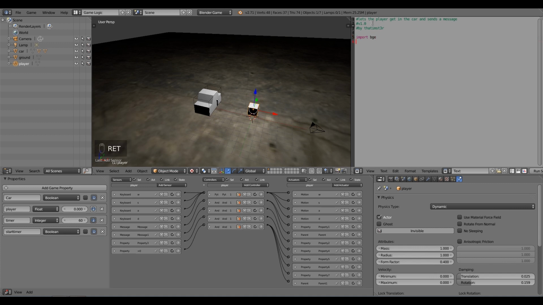Then we're going to press enter and enter again, and then we're going to type in CONT and then space, and then is equal to, and then space again, and then we'll do what we just had before. So BGE.logic.get with a lowercase g, and then current, and then controller, both with capital C's, and then closing round brackets. Very important you have those.